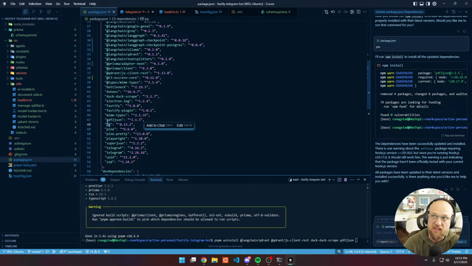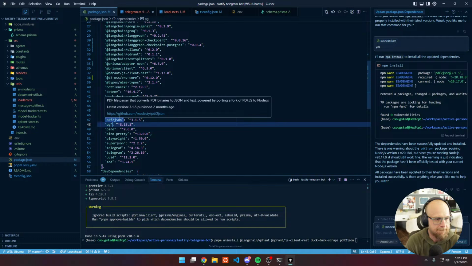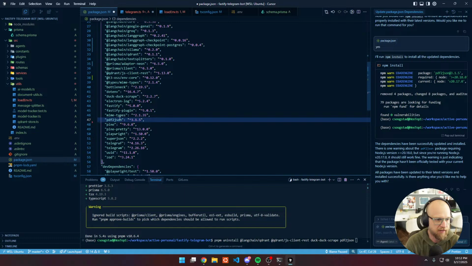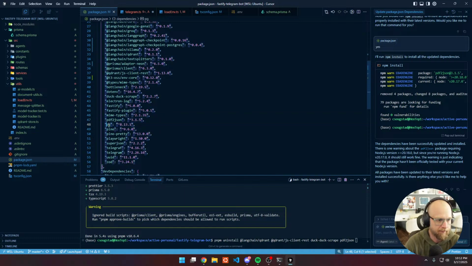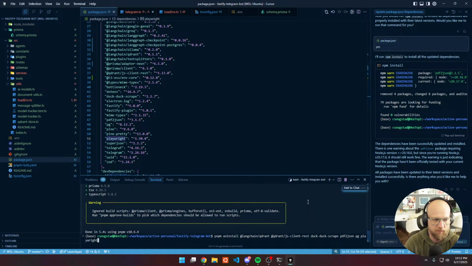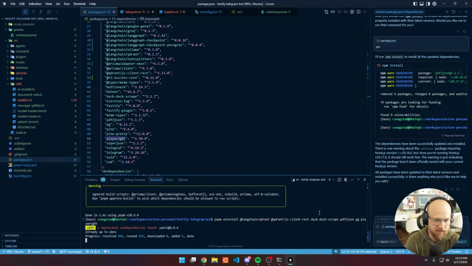PG, do we need the native Postgres bindings? I don't think we need the native Postgres bindings, because that's going to be a dependency of Prisma anyways. Pino Pretty, those are part of that. I don't think we want Playwright right now. And then, yeah, we want the rest of these things. Okay, get rid of this stuff.